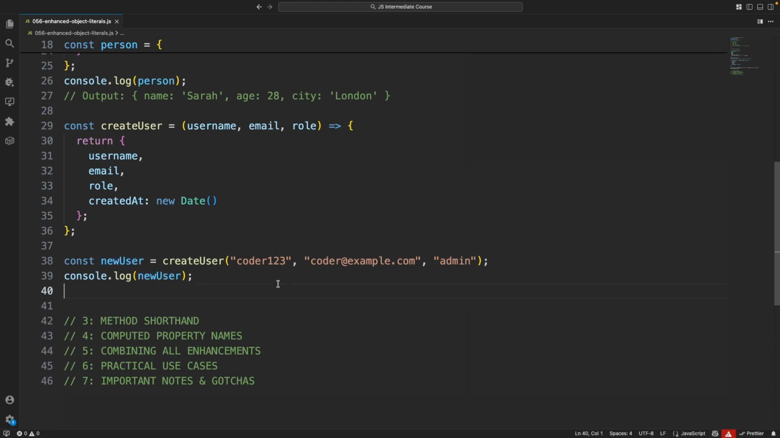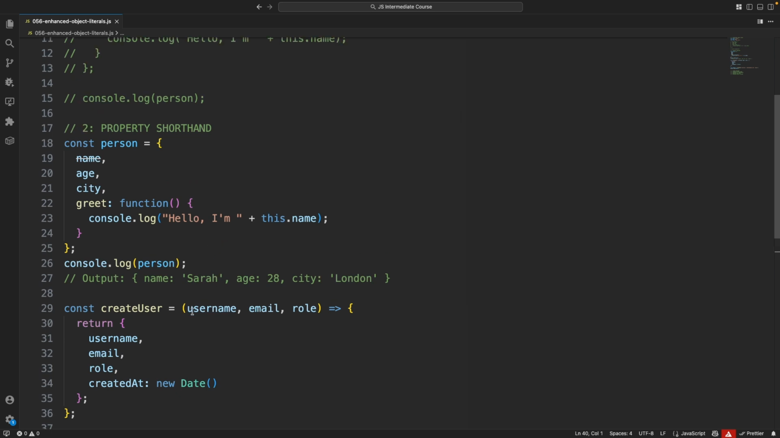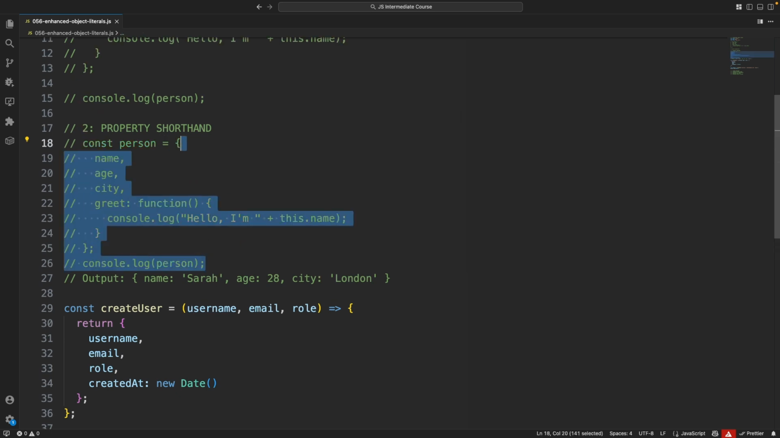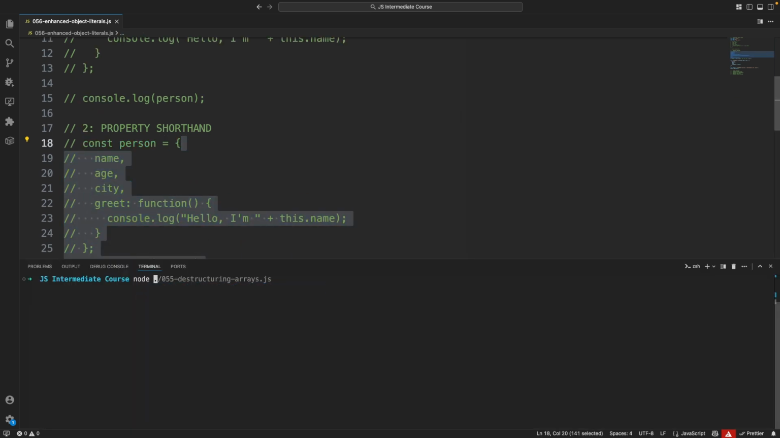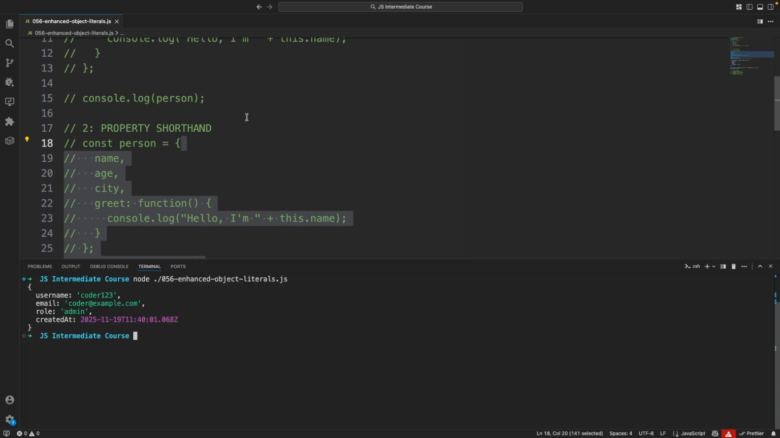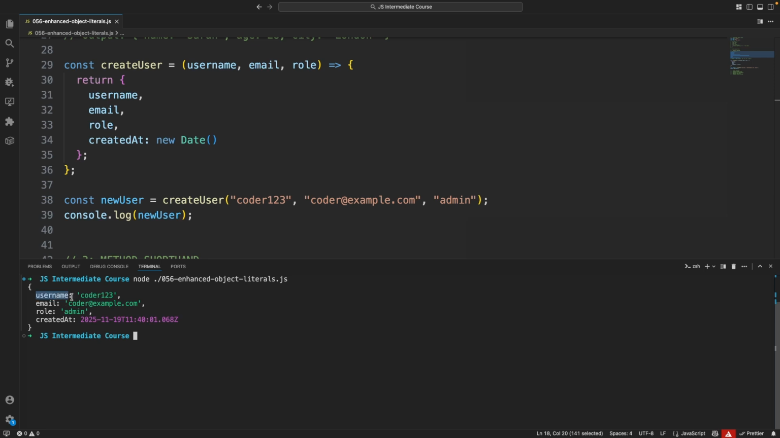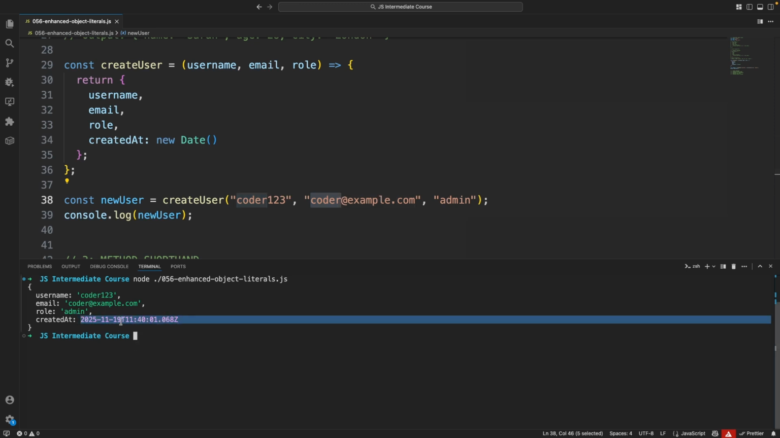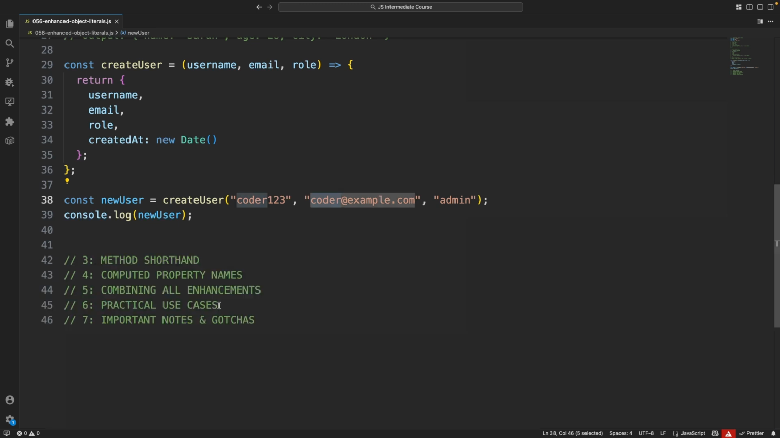So let's check. Open your terminal. Let's see what is showing here. Note this file is 056. Okay, you see, notice the username is coder123, the email is coder@example.com, the role is admin, and the current date. I mean, it's created now, 2025 and the 19th is the date. These shorthands make your code more maintainable and less prone to typos.